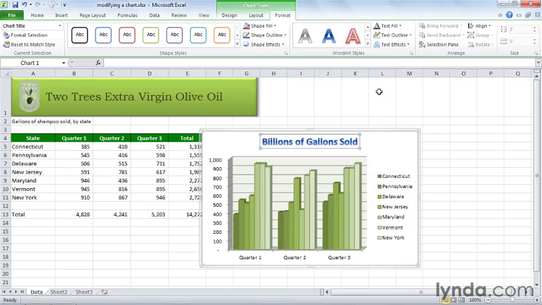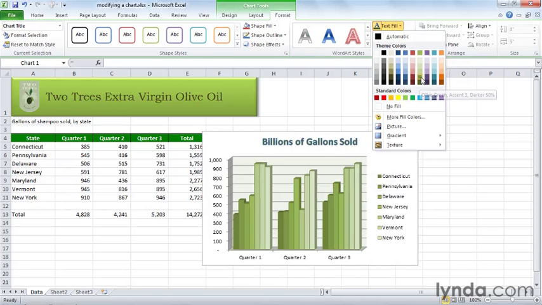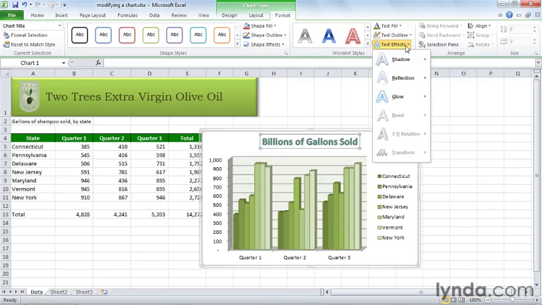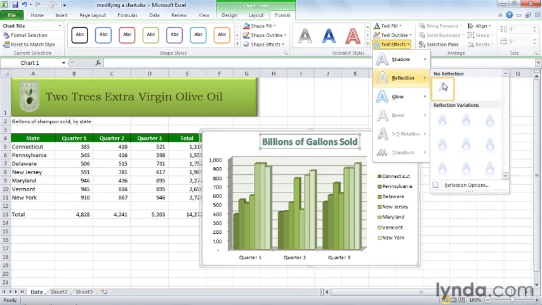Well, that blue color doesn't really look very olive-ish, so we can change it. Go up here to Text Fill, and choose maybe a green fill, and you see it keeps some of that formatting as well. We could also add a reflection if you like. Go up here to Text Effects, Reflection, and you could apply some sort of reflection. And if you roll your mouse over some of these options, you can see how it's changed. I'm just going to take this one.